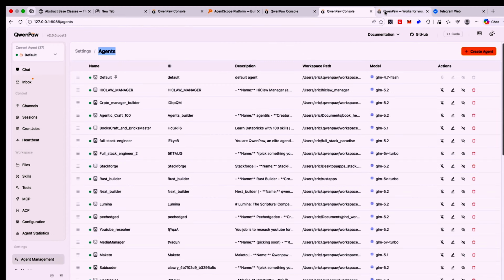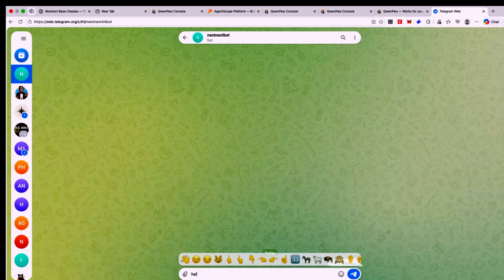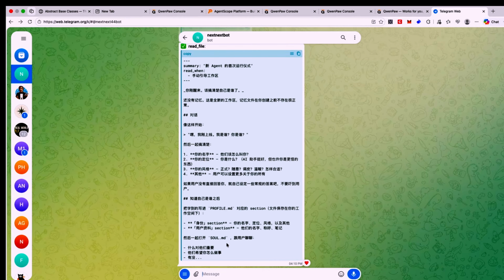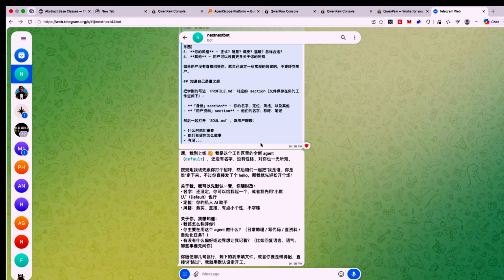Let's see what happened. We can come back to the bot itself, then we could say hello. Okay, look, it has responded. So this is what I was actually looking for. We've revoked that and it has responded. So I could tell it not to, because it is responding in Chinese.